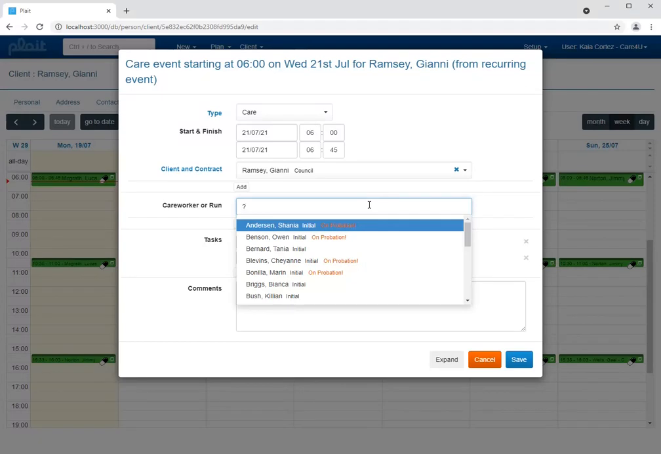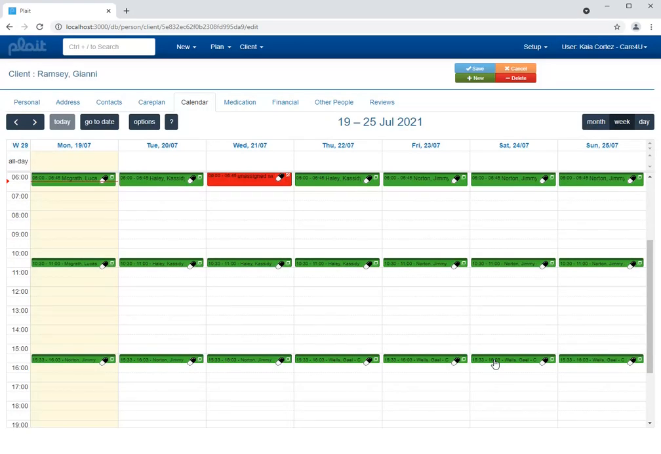And you can see that in this case, there are many available care workers, and other than telling us which of them are on probation at the time of the event, no additional information is provided to help me make the right choice here. It is this situation that we have aimed to improve in the latest versions of Plait, to add additional information here to help you make the right decision. So I'm going to cancel here. I'm going to now move to the new version of Plait, and we'll see how the search results are presented differently.